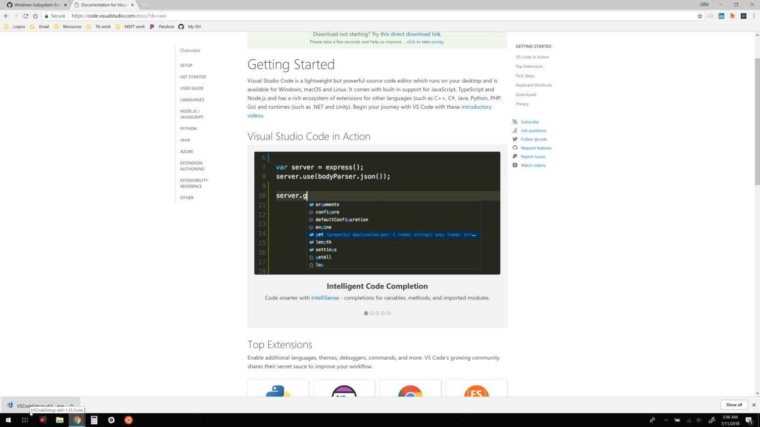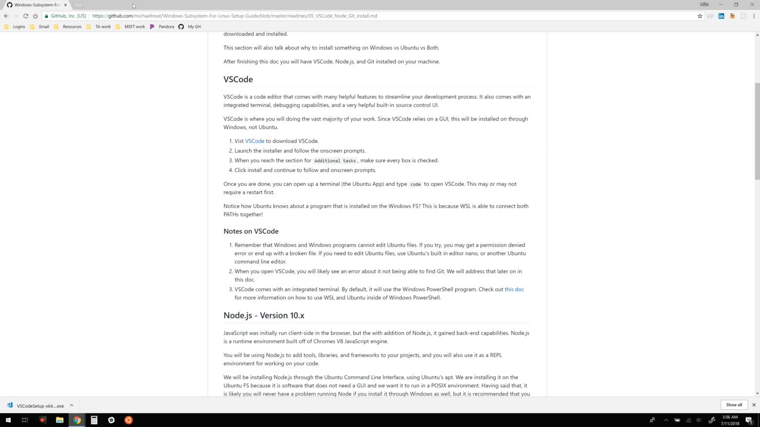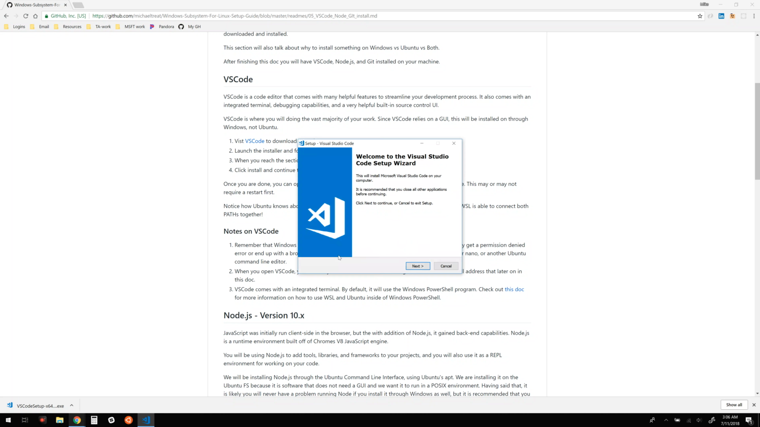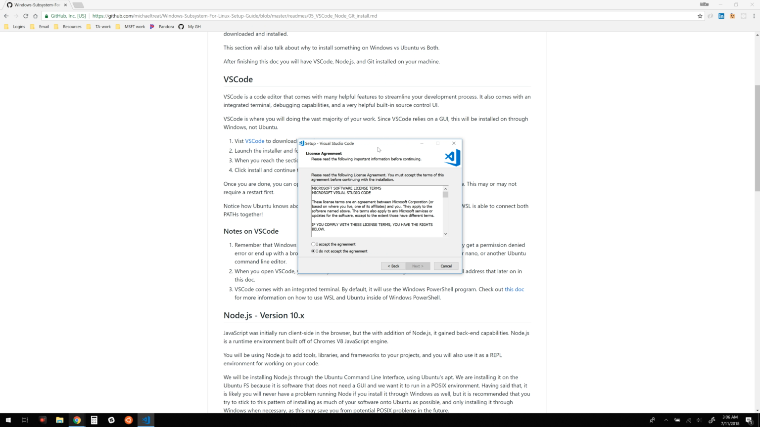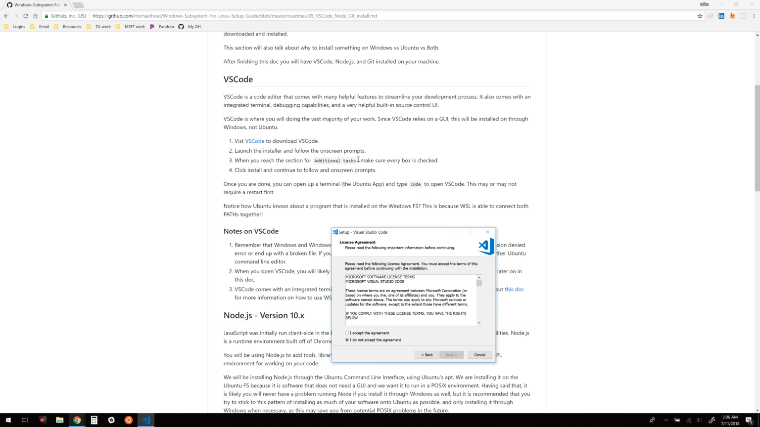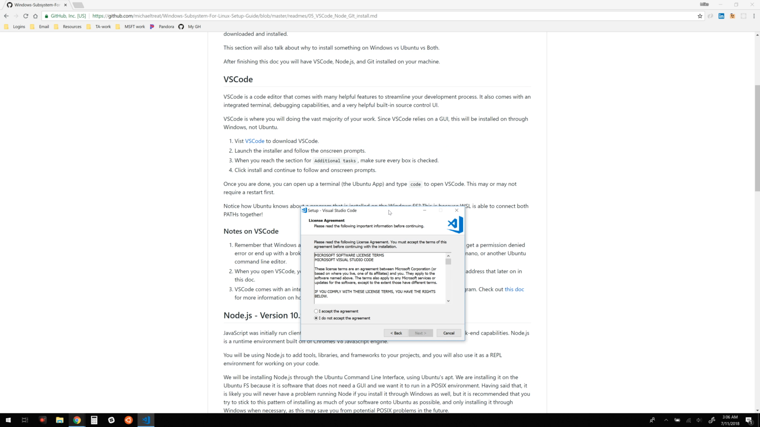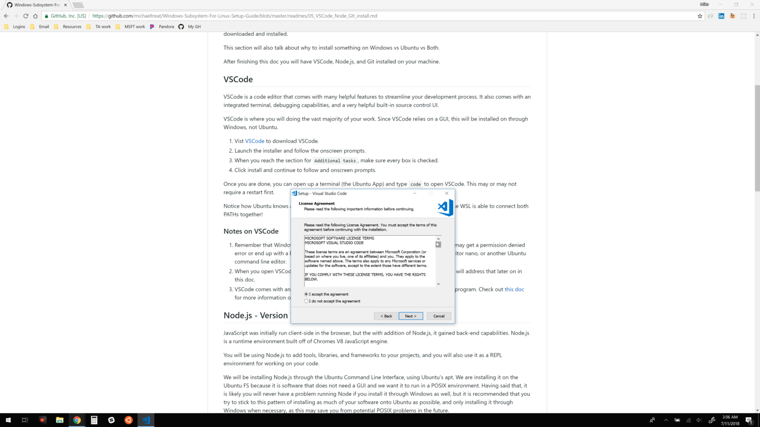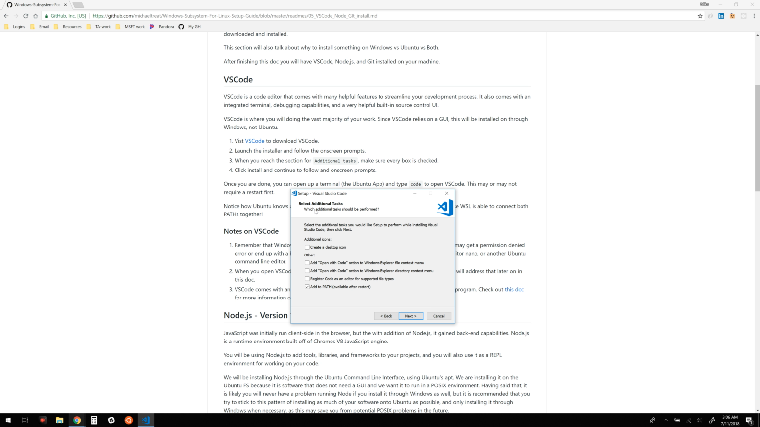Back here, looks like this is done, so we can close this page, launch the installer, and follow the on-screen prompts. So we're going to launch the installer and follow the on-screen prompts. And it says when you reach this section for additional tasks, make sure every box is checked. So we will keep an eye out for that. You'll notice it's getting installed on Program Files, Microsoft VS Code. Setup will create shortcuts. Additional tasks. Make sure everything is checked.